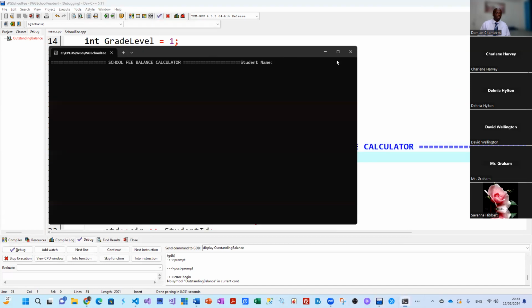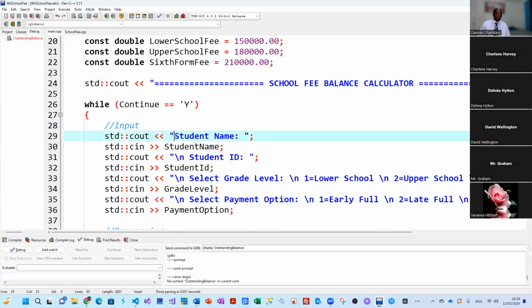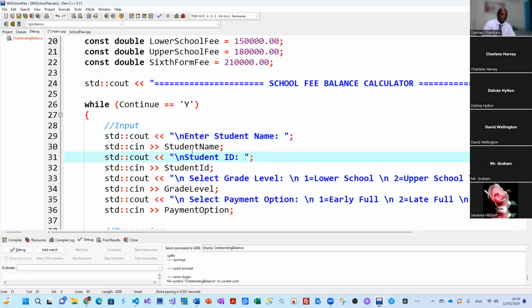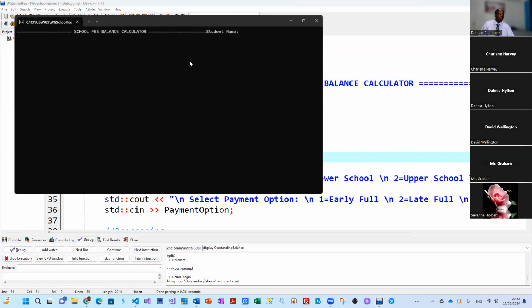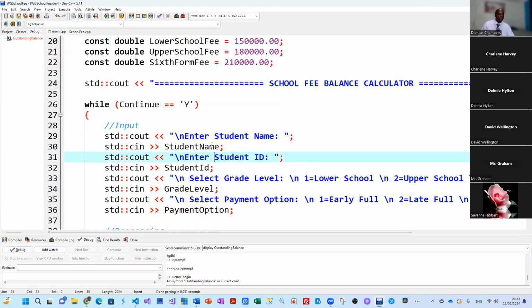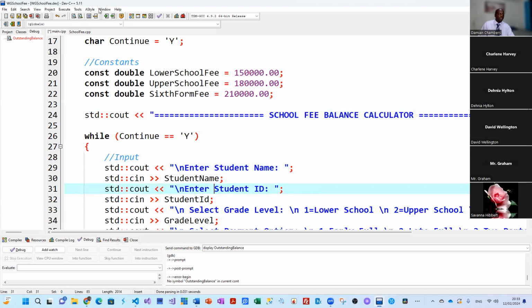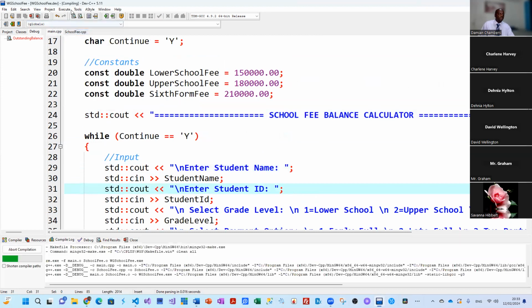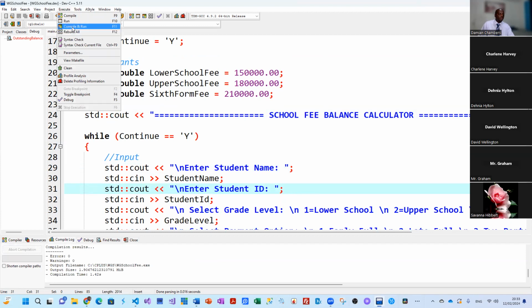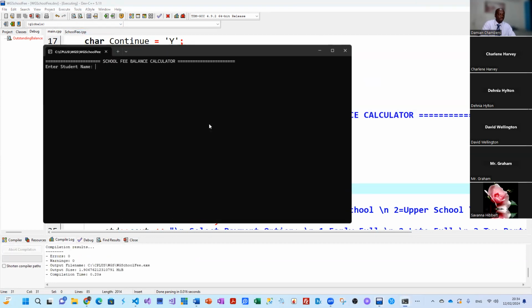Right. Oh, student name needs to have a break here as well. Enter student name. Enter student ID. Cool. Really? Why is that so? Oh, you need to compile and run it all. Compile and run. Right, good.